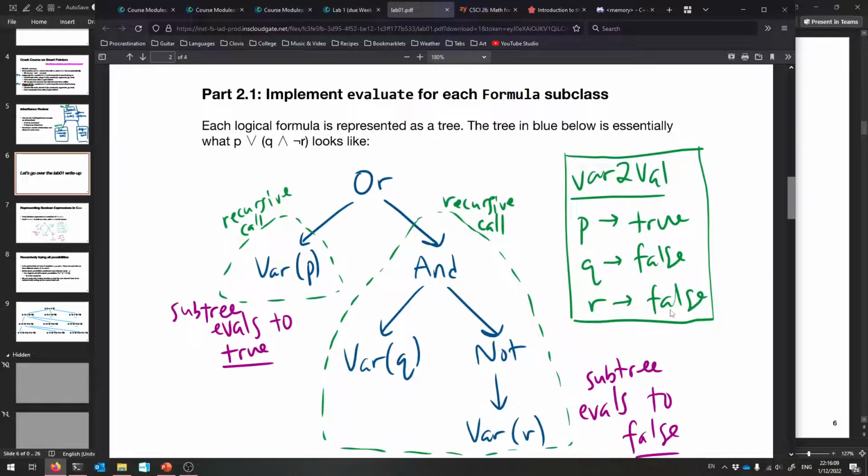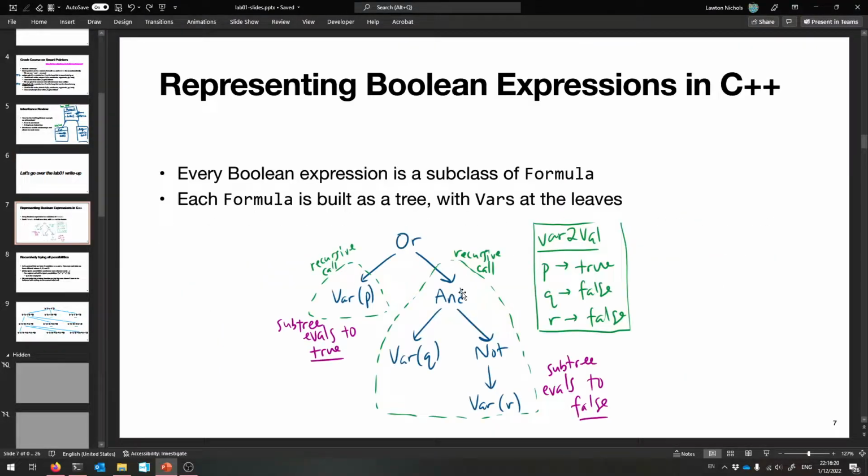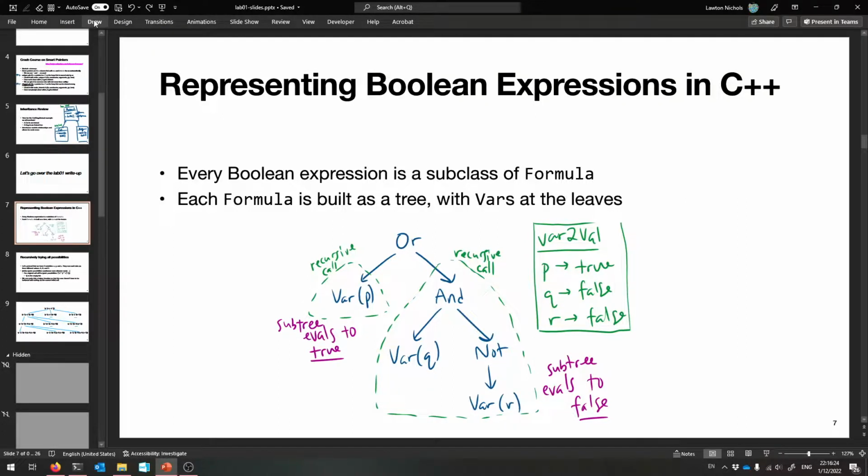So the first thing we need to do is learn how to represent these formulas that look like this when we're writing math. How do we represent that inside of a computer? How do we build up the data structure that represents a Boolean formula, okay? So I've called this the formula class in our lab. And so every Boolean expression is a subclass of the formula class. There are special ors and vars and ands and nots, and that's how we're going to build these up.